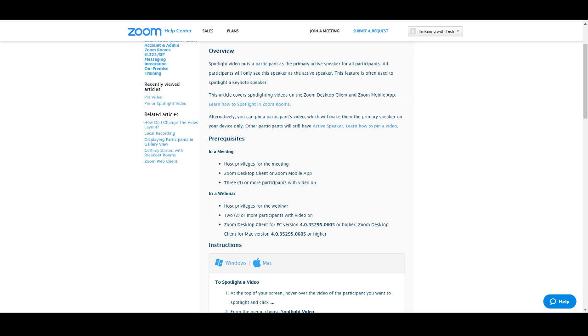Okay, so this one is important. Here's what's interesting here that I think is important. It puts the participant as the primary speaker for all participants. Not only that, if you're recording, that's who gets recorded. This article covers spotlight viewing on Zoom desktop client and Zoom mobile app. Nice, mobile too, huh? They didn't leave mobile out this time.